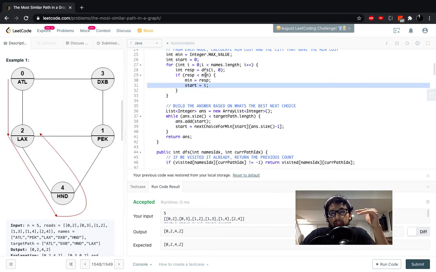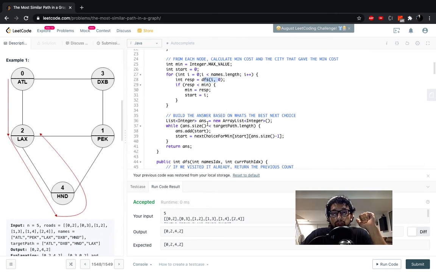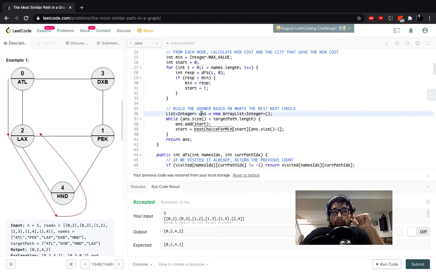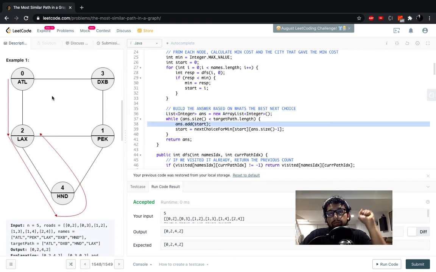And so we'll walk through this DFS later, but let's say we got it. This DFS is also going to fill up the next choice for min. So as you can see, we're building the answer based on what's the next best choice. So we generate our answer list, and while our answer size is less than the length of the target path, I'm going to add my start. So I'm going to add ATL.